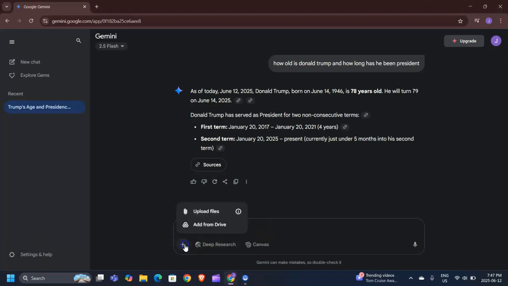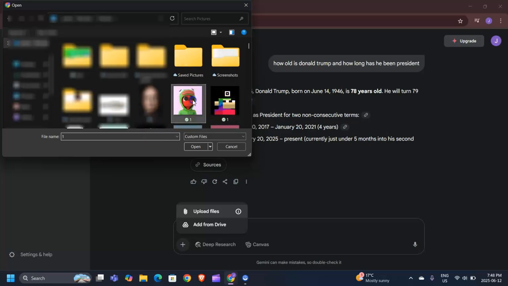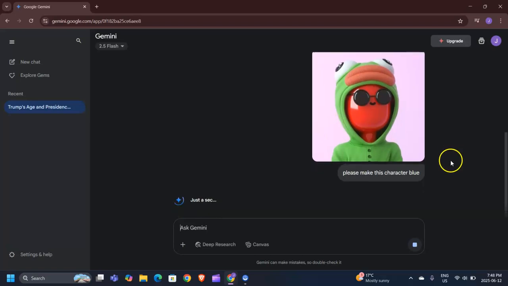As mentioned earlier, when you click here, you can upload files in general. That includes photos. You can upload a photo and ask Gemini to edit it, and it'll do so, like almost any other AI, in a pretty solid fashion, to what you would like. Let's go ahead and try that for fun. Let's upload a photo. Let's upload this one. Please make this character blue. Now let's see how it goes.